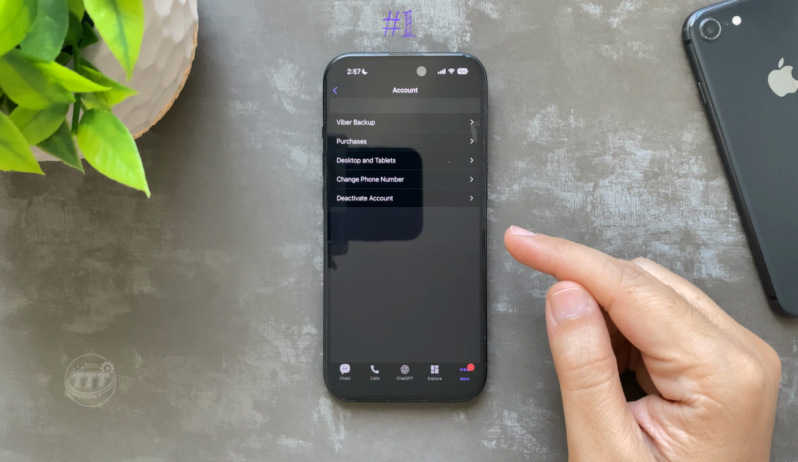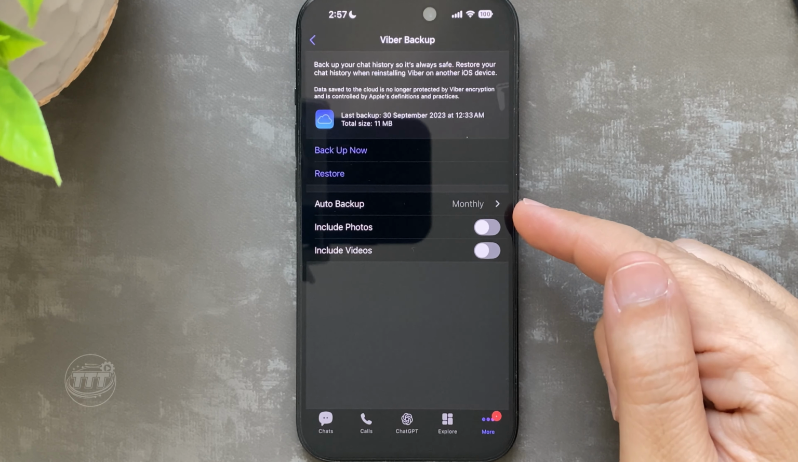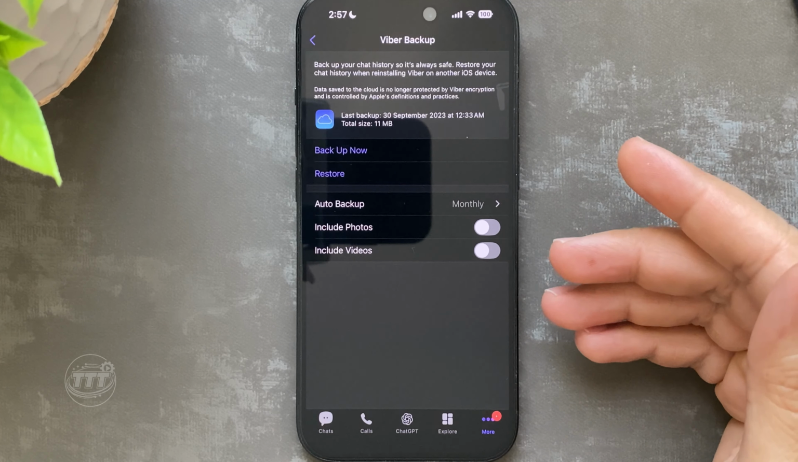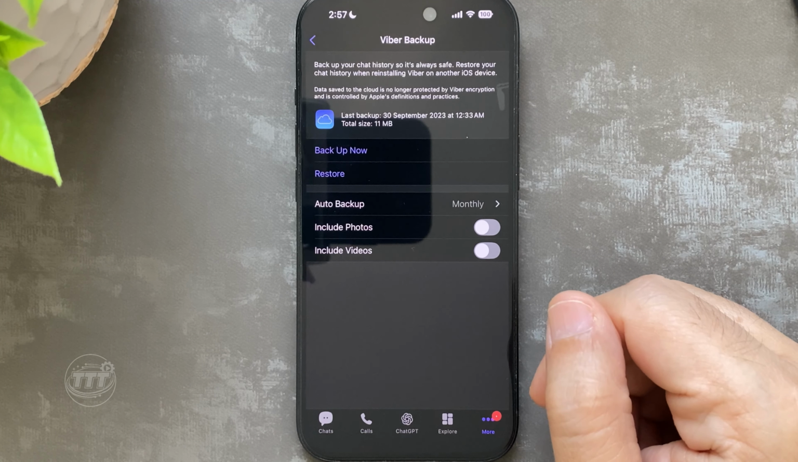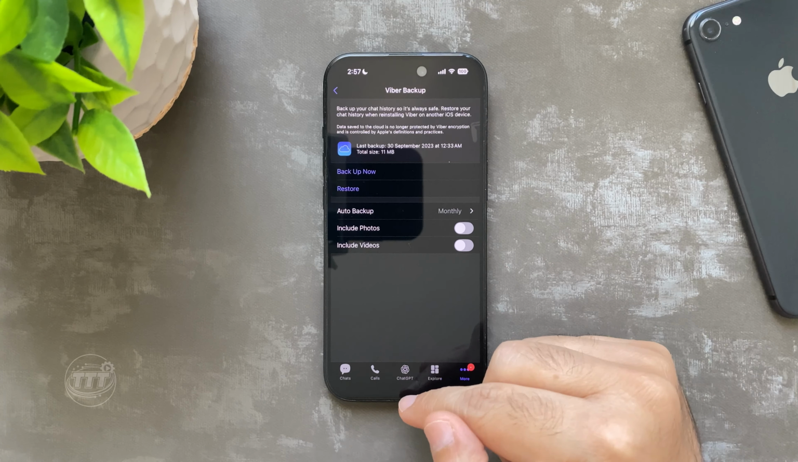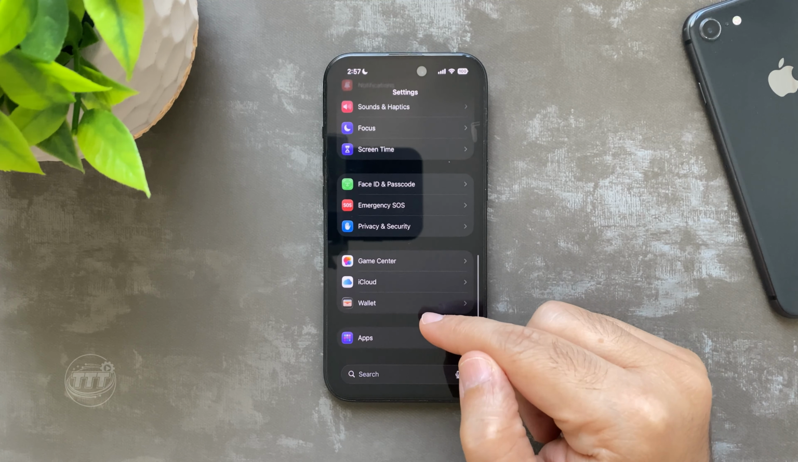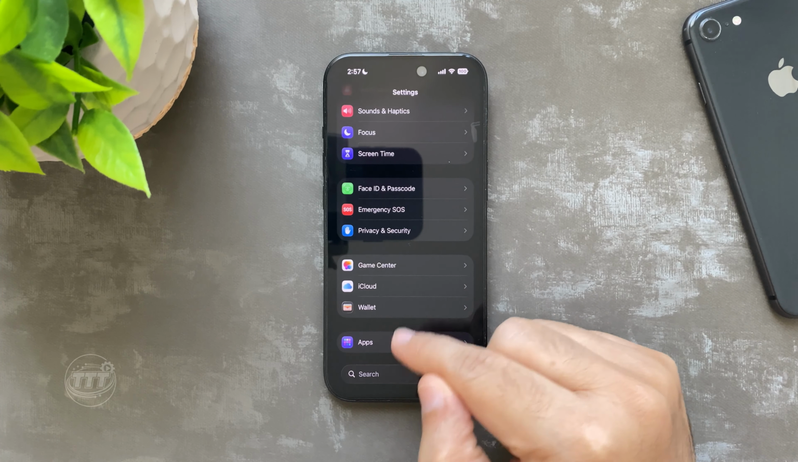Tap Viber Backup. This is one of the most important settings in the app because it protects your chats if you ever switch to a new phone or need to reinstall Viber. Before using it, make sure Viber is allowed to use iCloud Backup on your iPhone. Otherwise, the backup options may not be available.